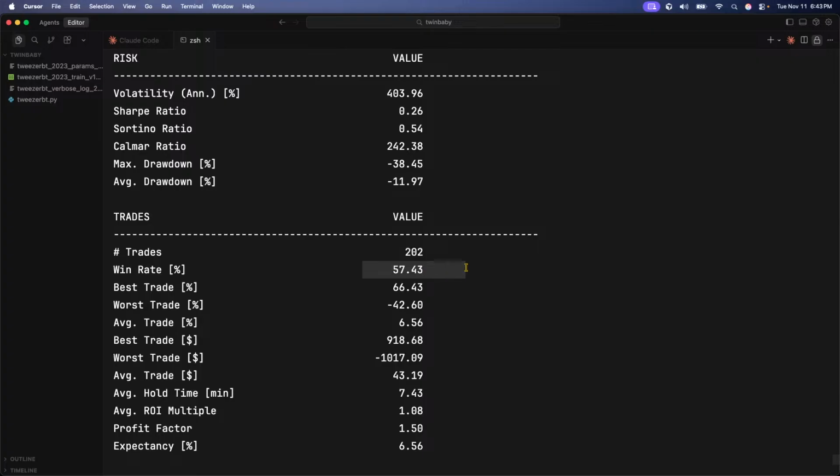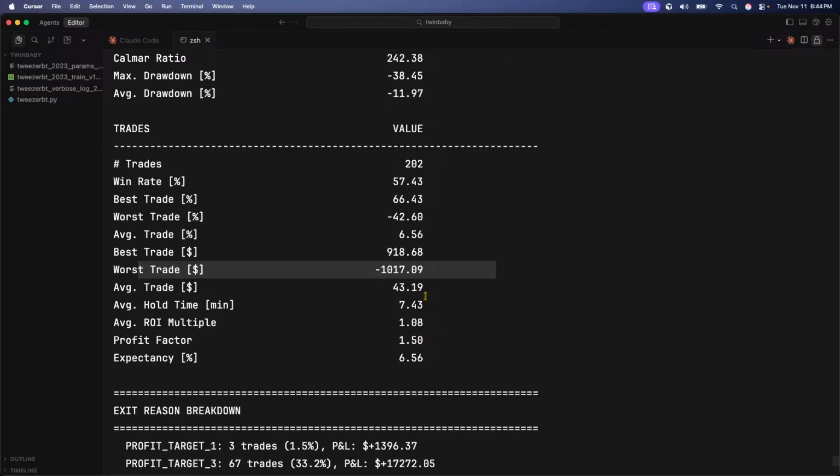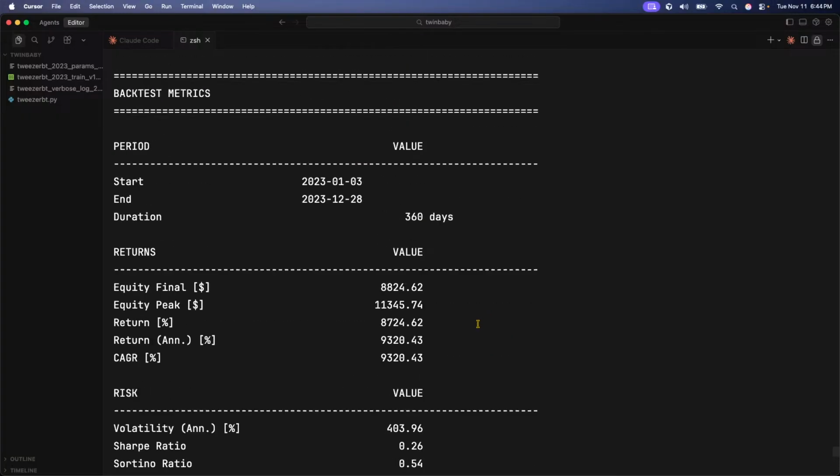So it's a coin flip right now. But for 57% for 202 trades, I'm going to allow this one to pass, but there's a bit of a difference here, right? Our best trade is $918. Our worst trade is $1,000. So that's a bit of a discrepancy. I want to figure out why and what happened there. Our profit factor is 1.5, meaning that for every dollar that we lose, we're making $1.50. Our average hold time is 7 minutes and 7:43, and our average rate of return is 108%. So that's not bad, not bad at all.